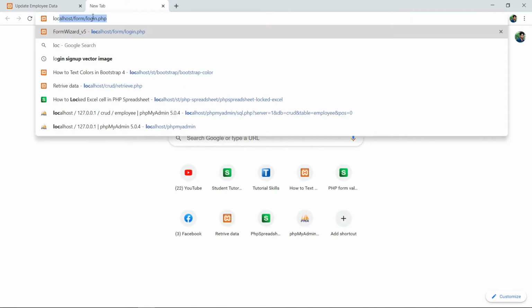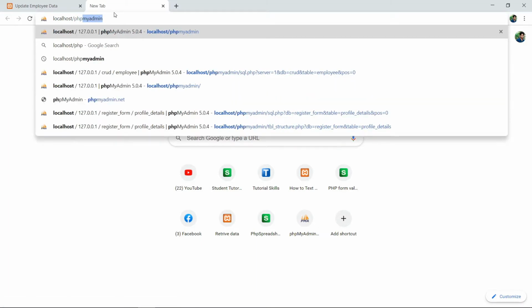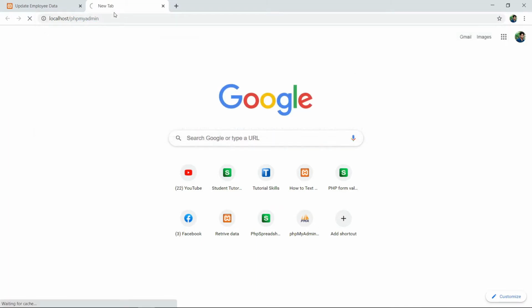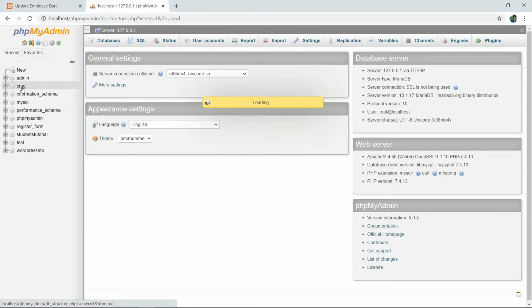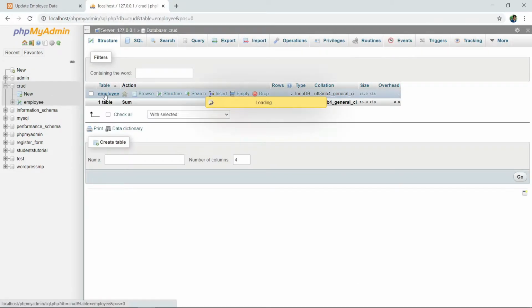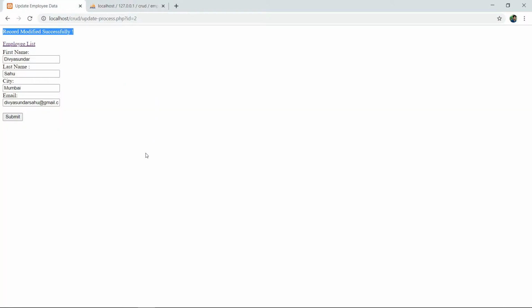Let's check in phpMyAdmin also, whether the data is updated or not. See, the second data is updated successfully. Okay, let me discuss the coding part.